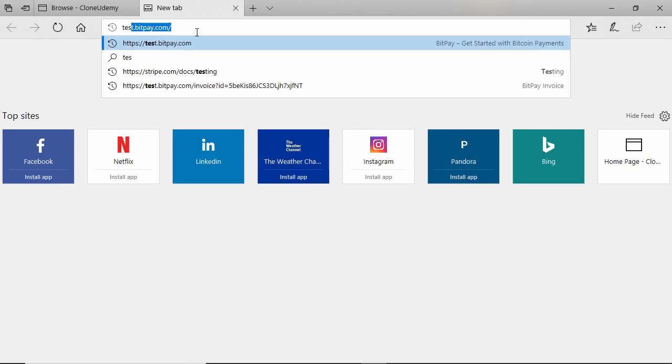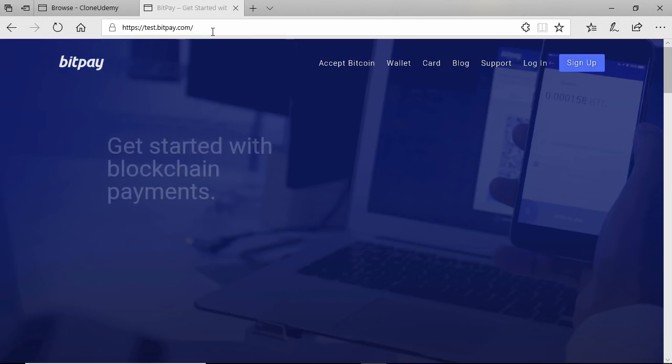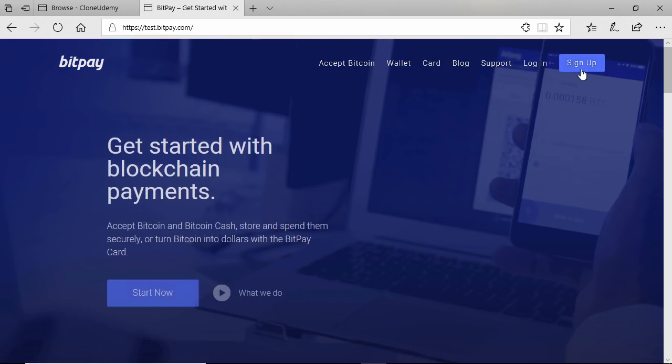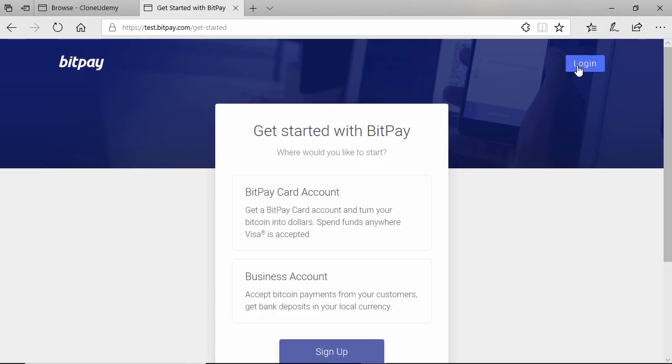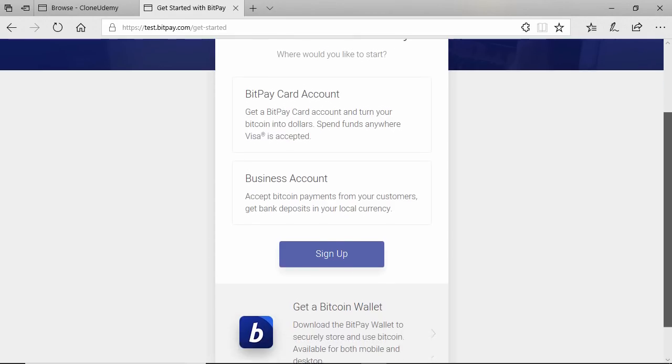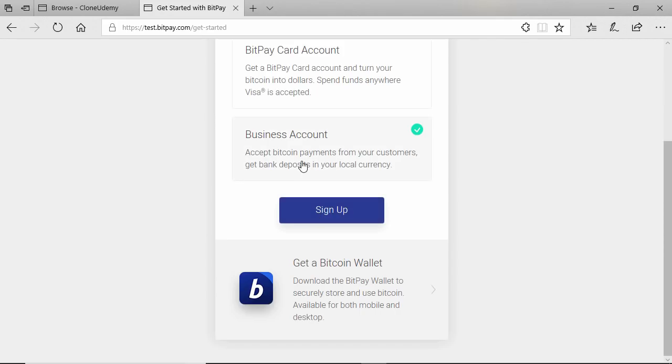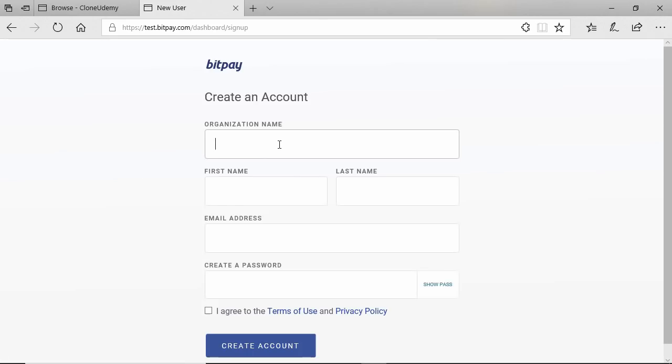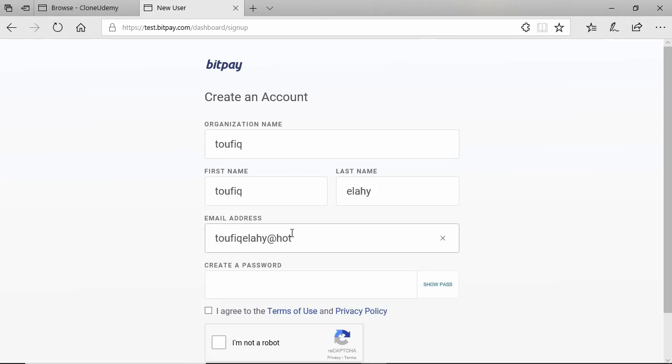Let's go to test.bitpay.com and click sign up. Scrolling down, this is sign up. Click business account, click sign up. Here we need to fill in all the information to create an account.